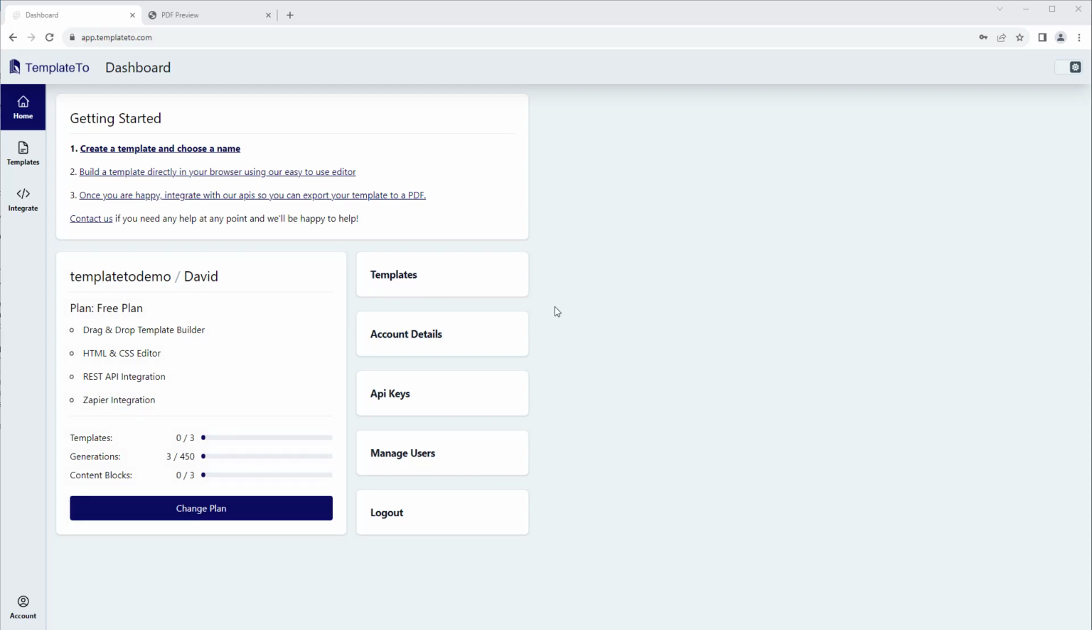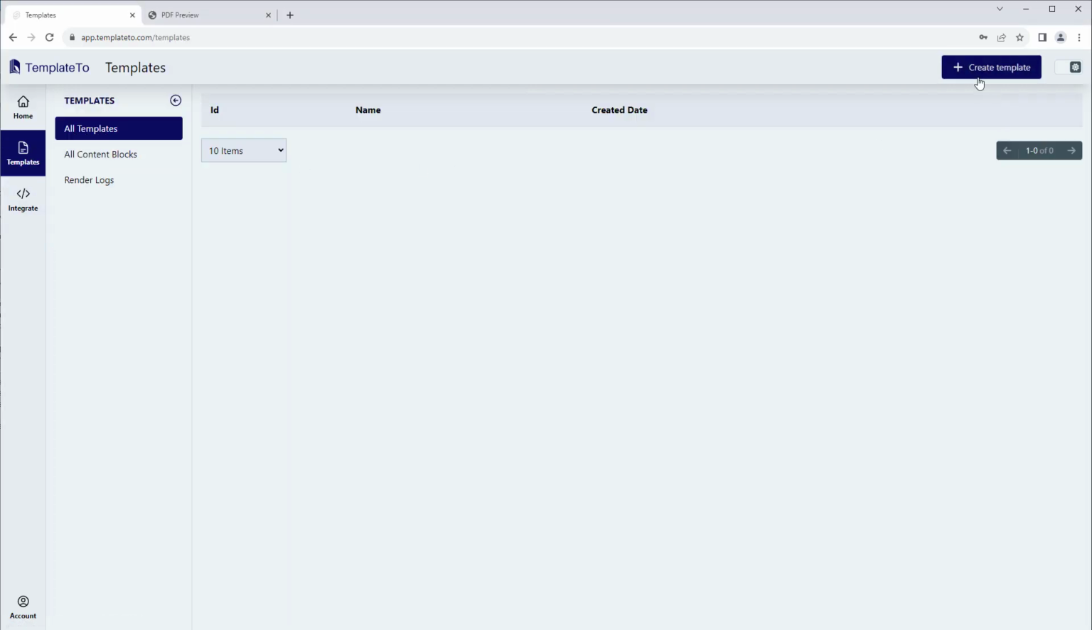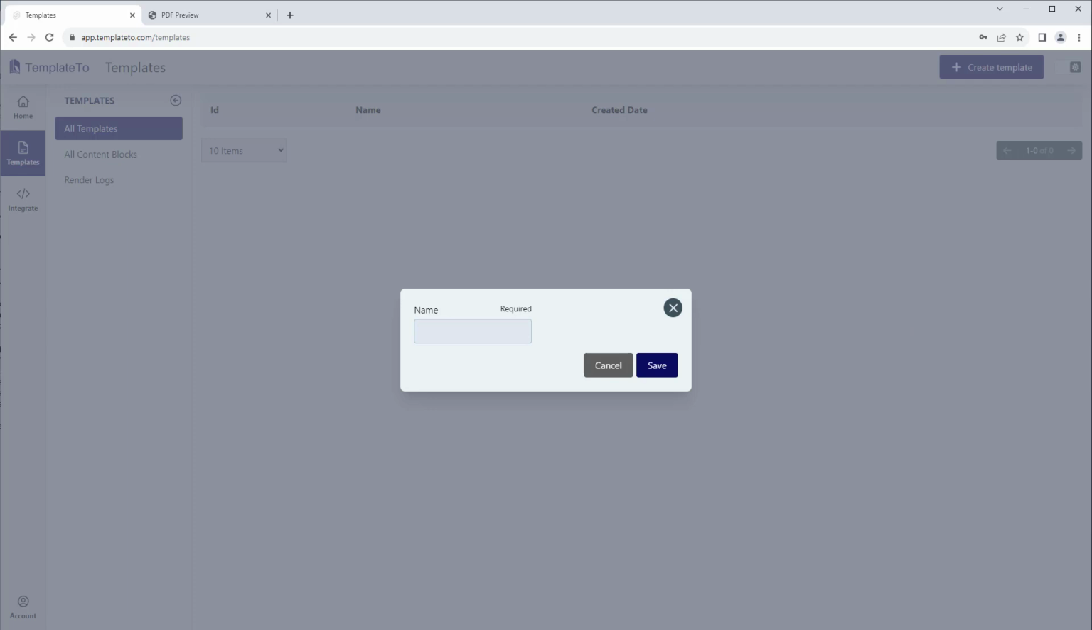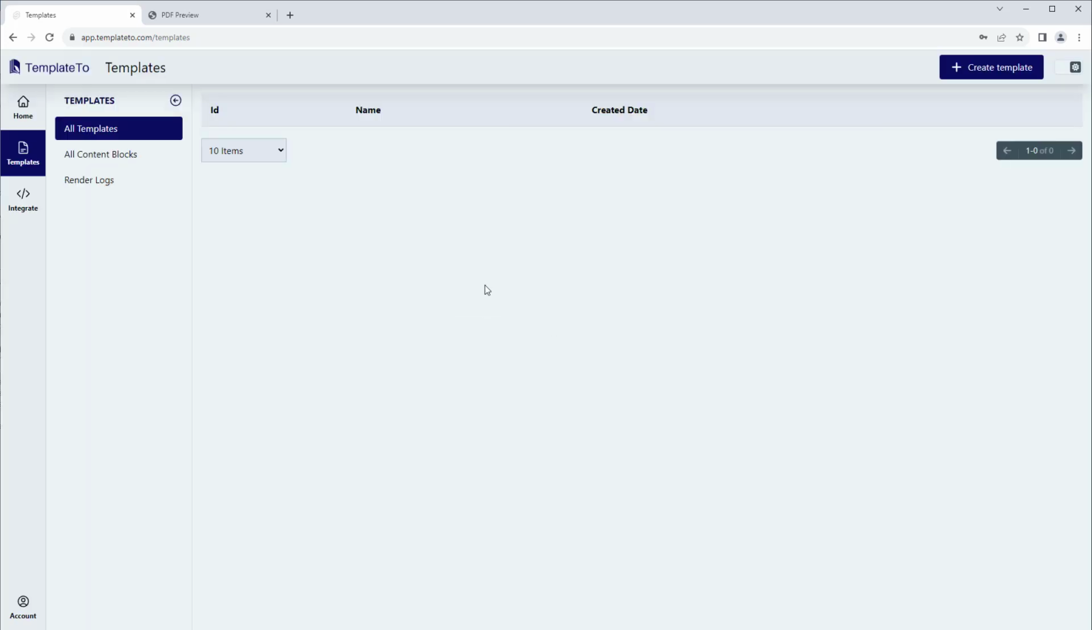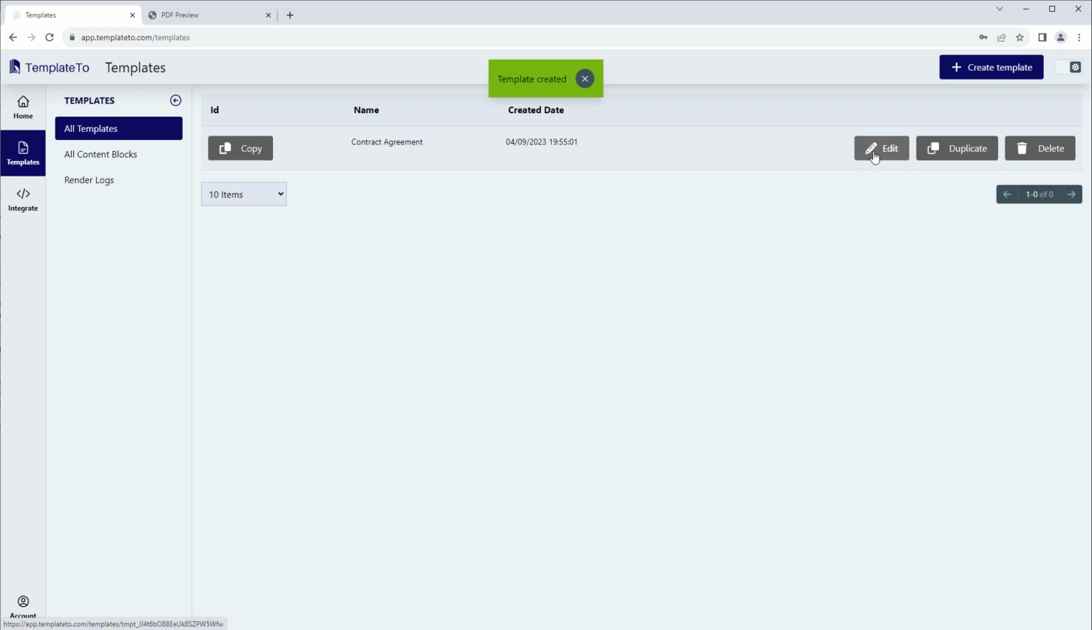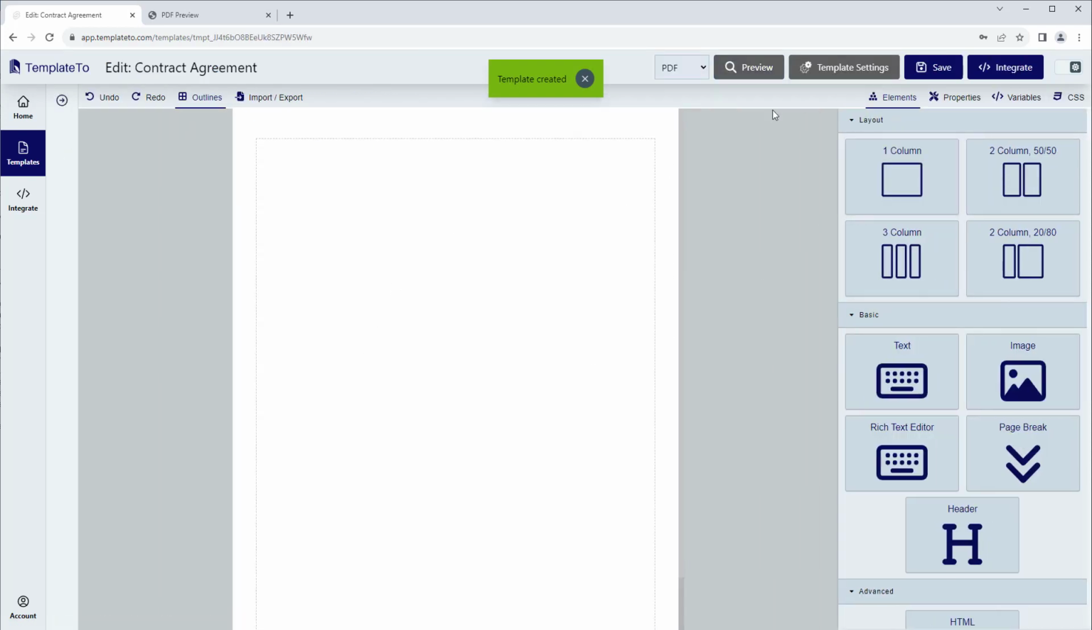Hello, today we're going to try and create a template in less than 5 minutes. We go to templates, create template, and the template we're going to create is just a dummy contract agreement. We click on edit, open this.